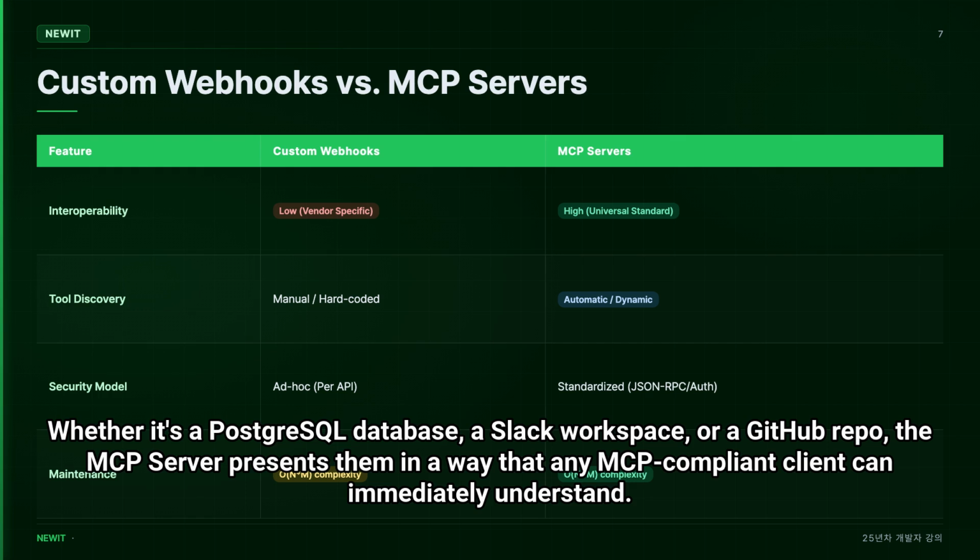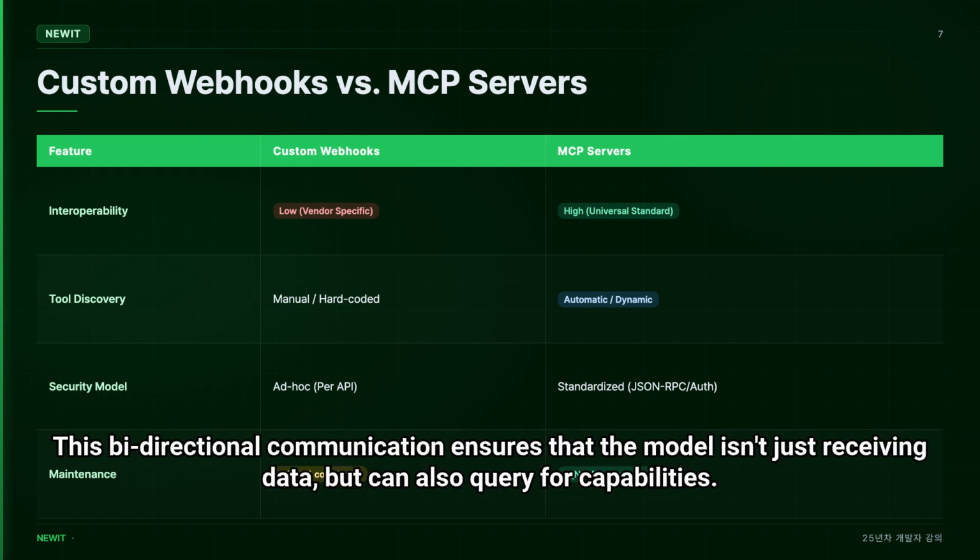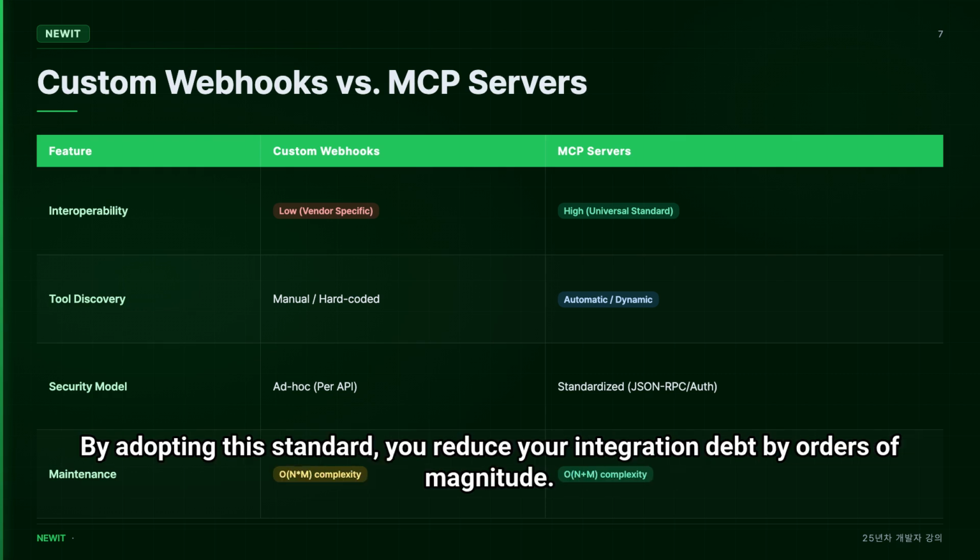Whether it's a PostgreSQL database, a Slack workspace, or a GitHub repo, the MCP server presents them in a way that any MCP-compliant client can immediately understand. This bidirectional communication ensures that the model isn't just receiving data, but can also query for capabilities. By adopting this standard, you reduce your integration debt by orders of magnitude.